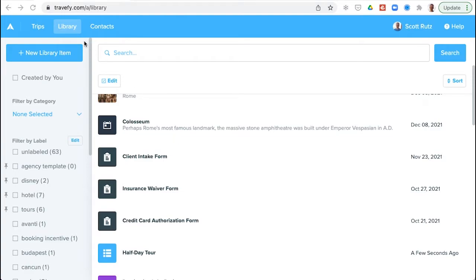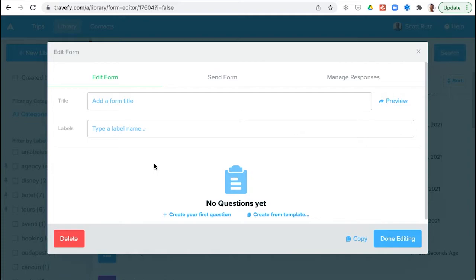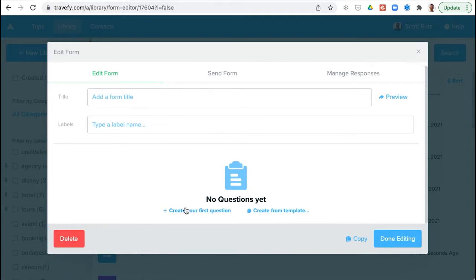So where you'll find forms to be able to create them, you'll go into your library. In the blue bar at the top, you'll click on the library tab, and from there you can choose new library item and form. When you select that, you'll be able to choose to create a form from scratch. You'll see the create your first question option here, or you'll see the create from template option here.